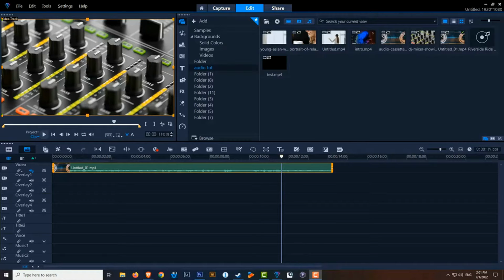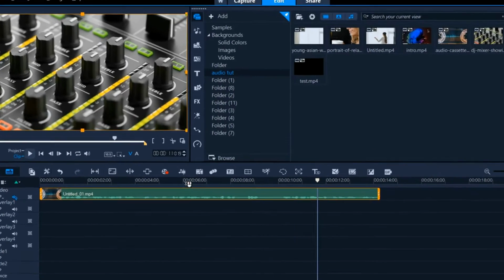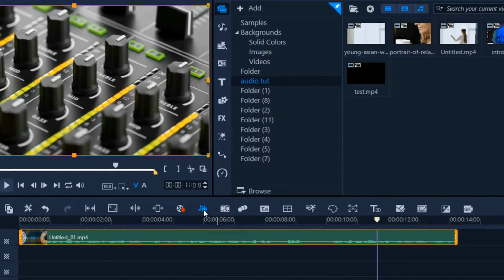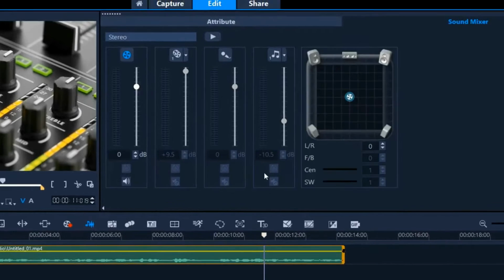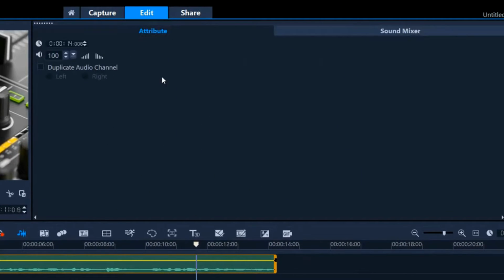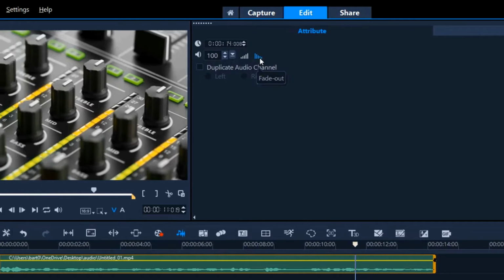Audio fade in, fade out is done relatively easy. Highlight your clip, sound mixer icon, go into the attribute tab. You'll see here fade in, fade out. Just click it once, it turns blue.